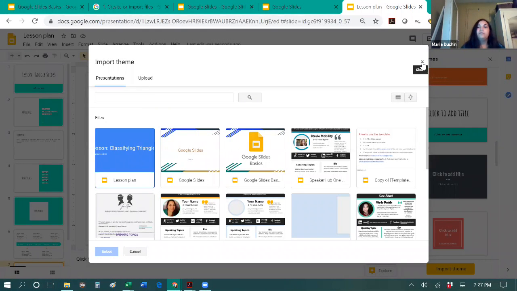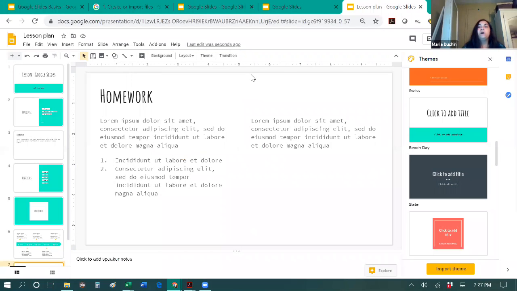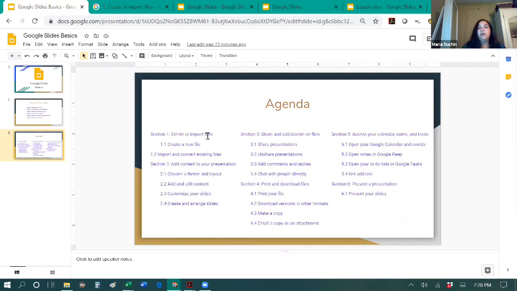So I'm going to get out of this for now because we don't need to go through that. But I just wanted to show you how you can select a template to work from as opposed to starting from scratch or blank like I did the first time around. So I'm going to go back to my Google Slides Basics agenda. So we talked about how to create a new file.